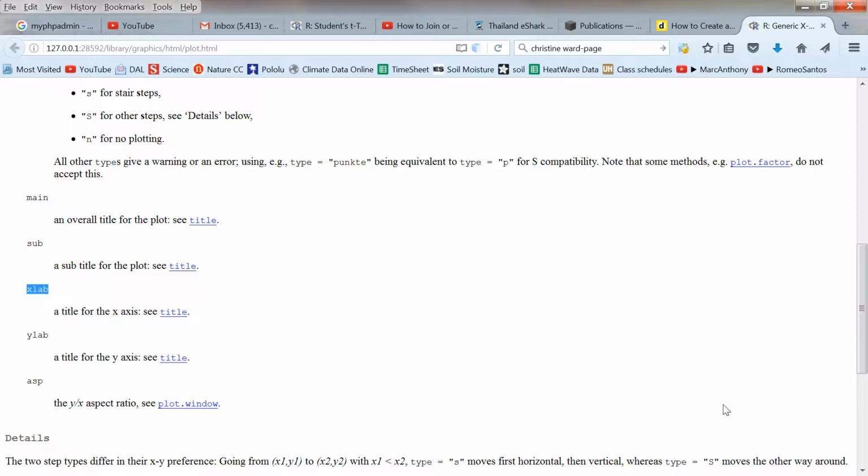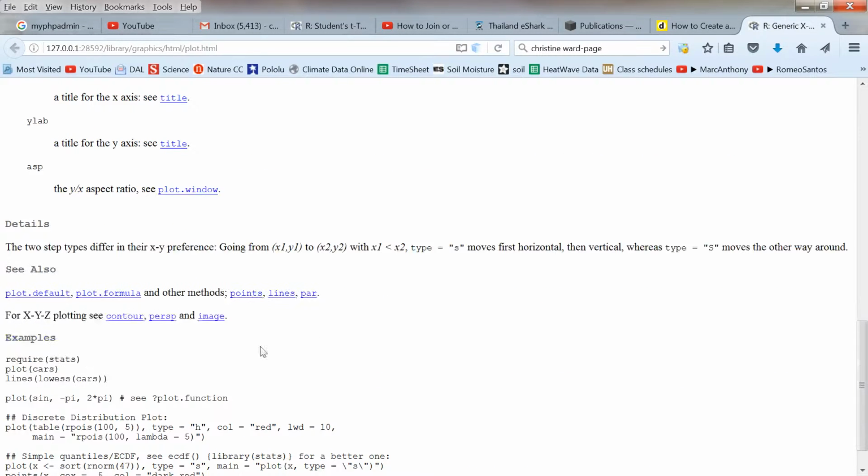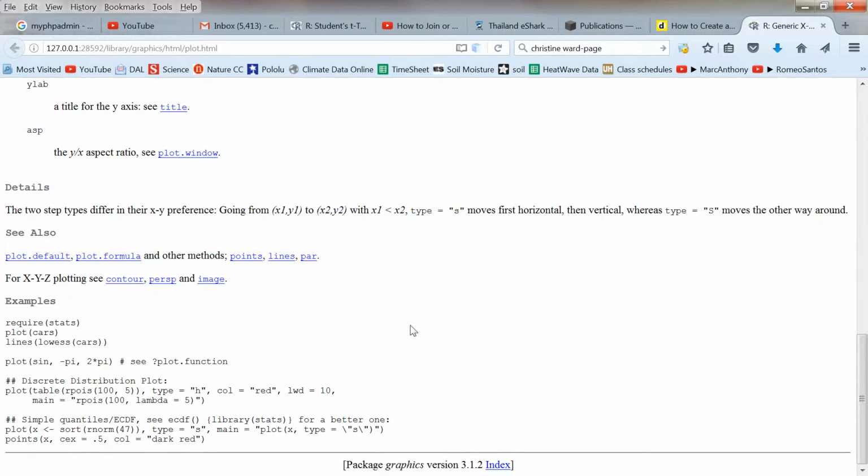So again, if you go back to your help, to the help from that function, you get all kind of other additional information there that allows you to play around with how to make that plot better.